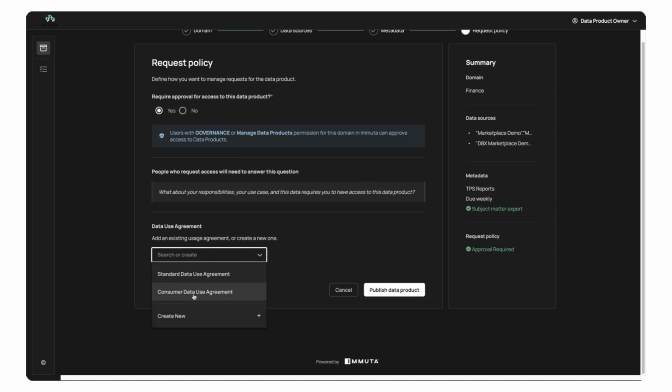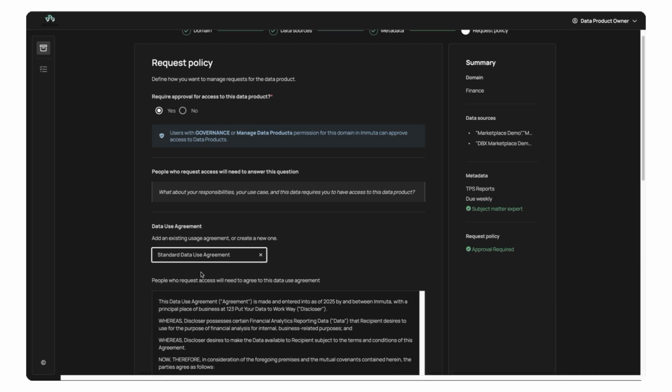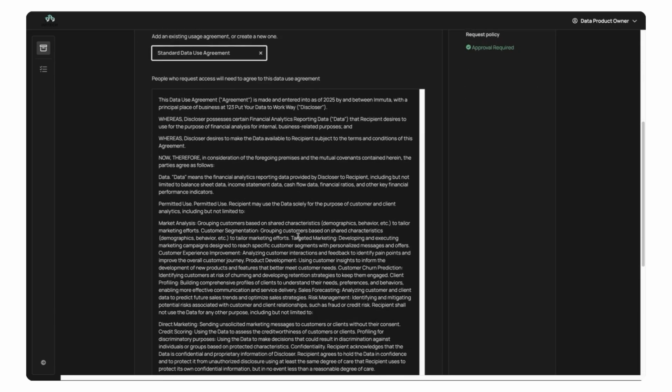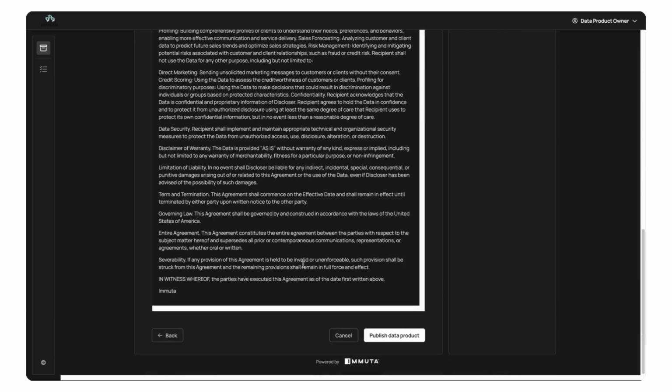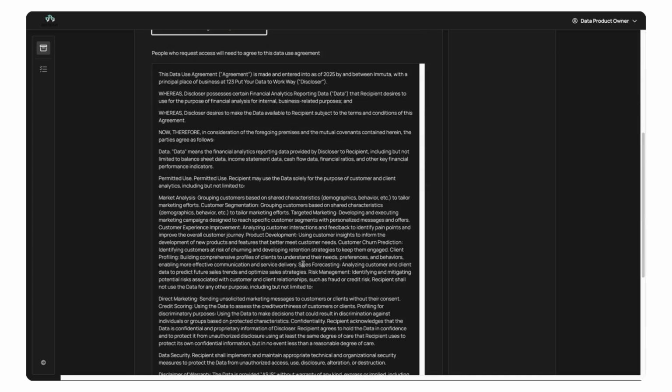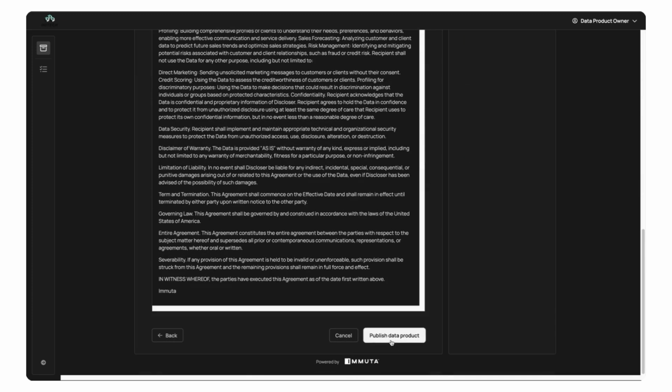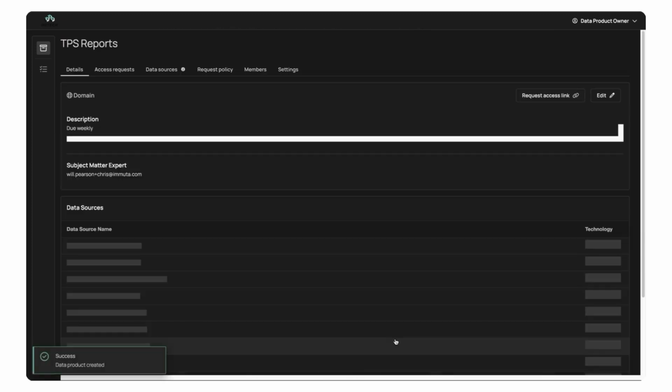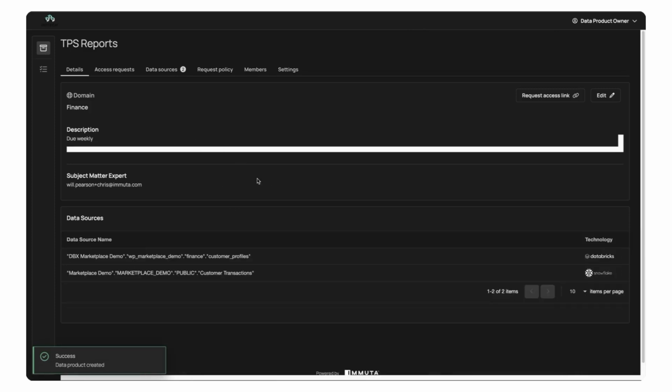You can also assign a data use agreement. You can create one from scratch or use one that you've already created. I've got the standard data use agreement. And this, again, is something that the data consumer that's requesting access is going to have to agree to. So I'm going to go ahead and publish this data product. So now we have our TPS reports data product.